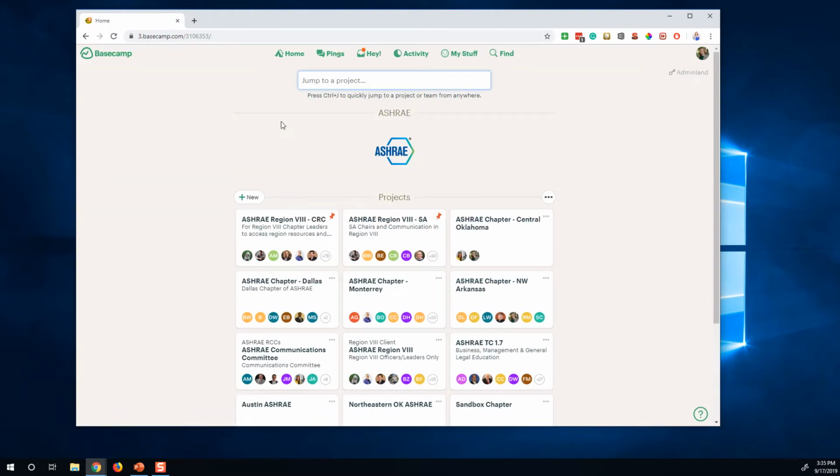Okay, now we're in the Basecamp for ASHRAE, and you can see that I have multiple projects. For example, I have a Basecamp for Region 8. I have a Basecamp for this chapter, a couple of chapters in my Basecamp here. I also have a TC that I'm a part of. I have the communications committee that I'm sitting on. So I have multiple different Basecamp projects from all of my different involvement through ASHRAE.